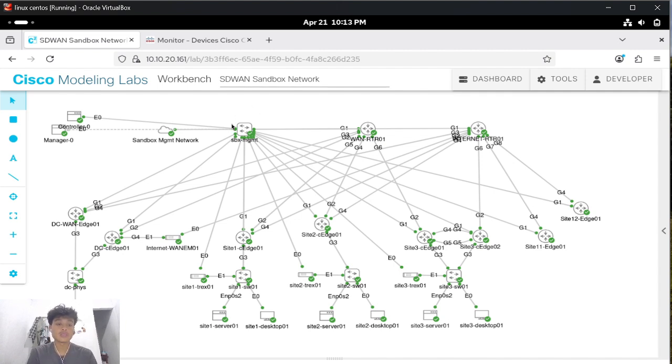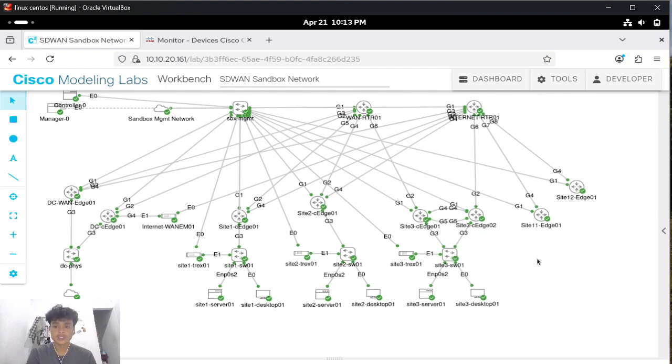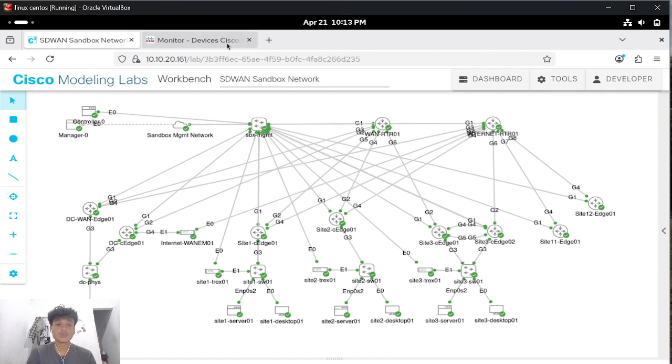And Cisco SD-WAN connects the network to the data center and to other networks. So maybe that's all from me about the Cisco SD-WAN explanation.